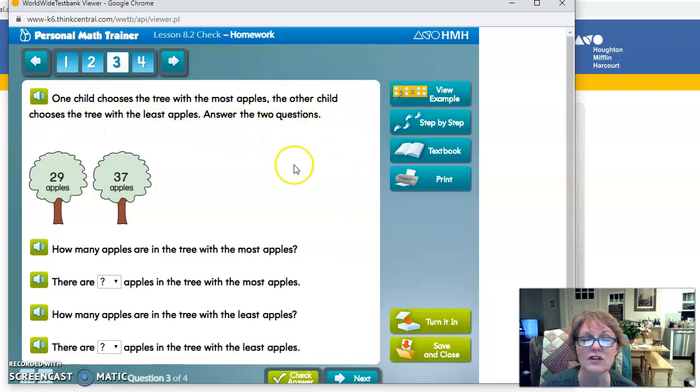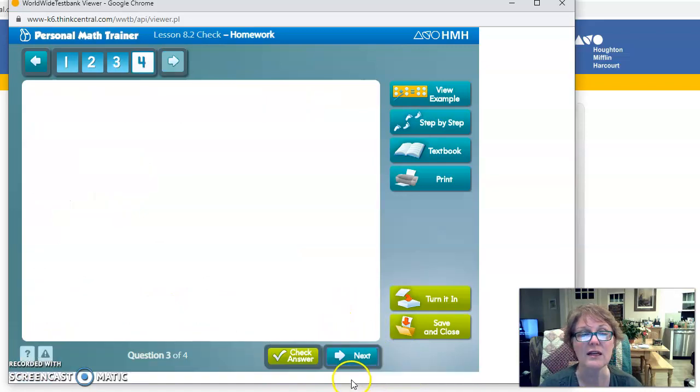Answer the two questions. How many apples are in the tree with the most apples? Pick which one it is. How many apples are in the tree with the least apples? There are blank apples in the tree. So choose the one that it is. Have these read to you and verify. Check your answer and go next.